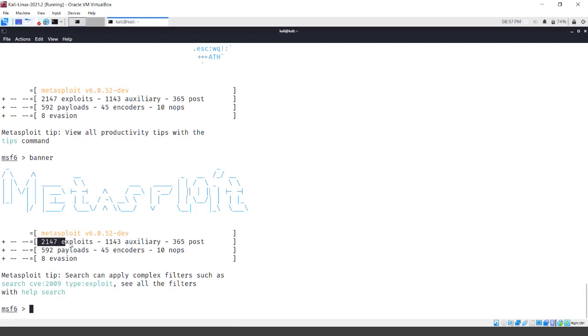Metasploit, and this is the community version, contains a little over 2,000 exploits. There are a little over 1,000 auxiliary modules and a little over 300 post exploits. There are some payloads, encoders, and even no operations. And check this out, there are even evasion modules. So you're probably wondering, what exactly is a module? Well, a module, to put it simply, is just something that gives Metasploit some additional functionality.